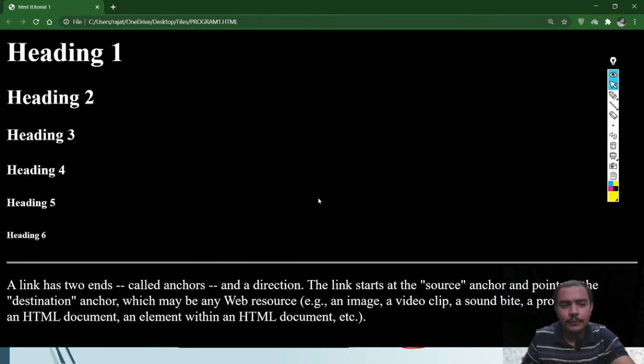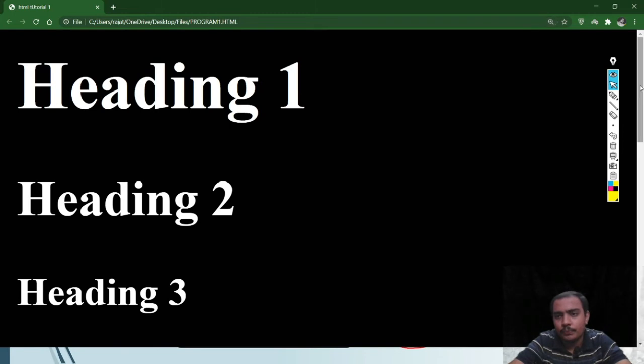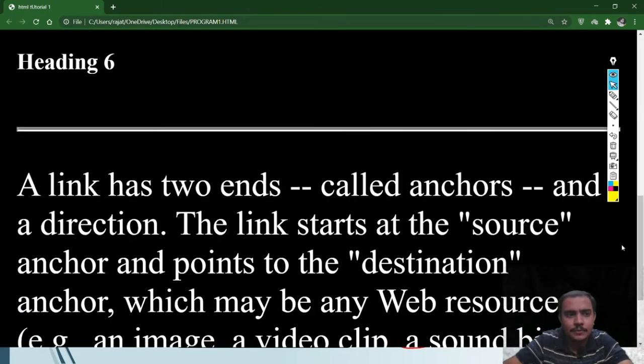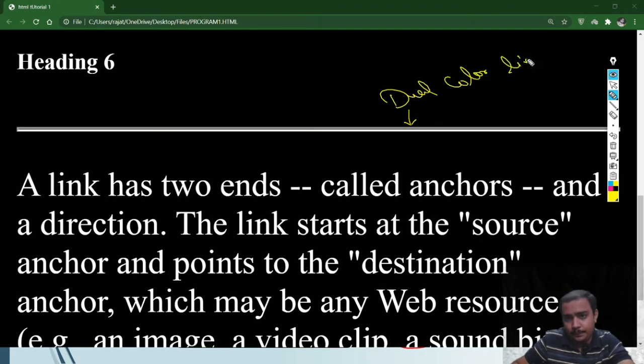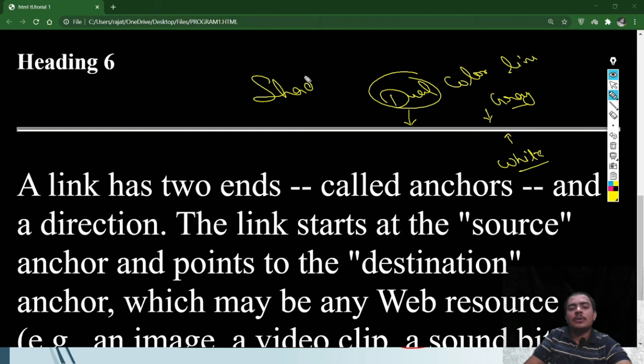As you can see, right now we got this line. If I zoom in and show you, the most important thing is that by default this line is a dual color line, where the top is gray and the bottom part is white. So this dual color line is also considered a shaded line.